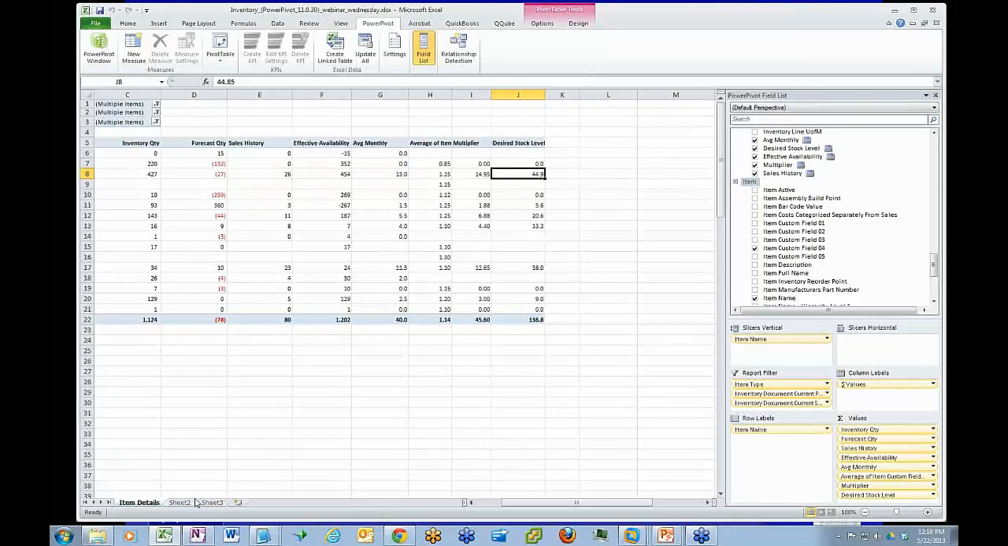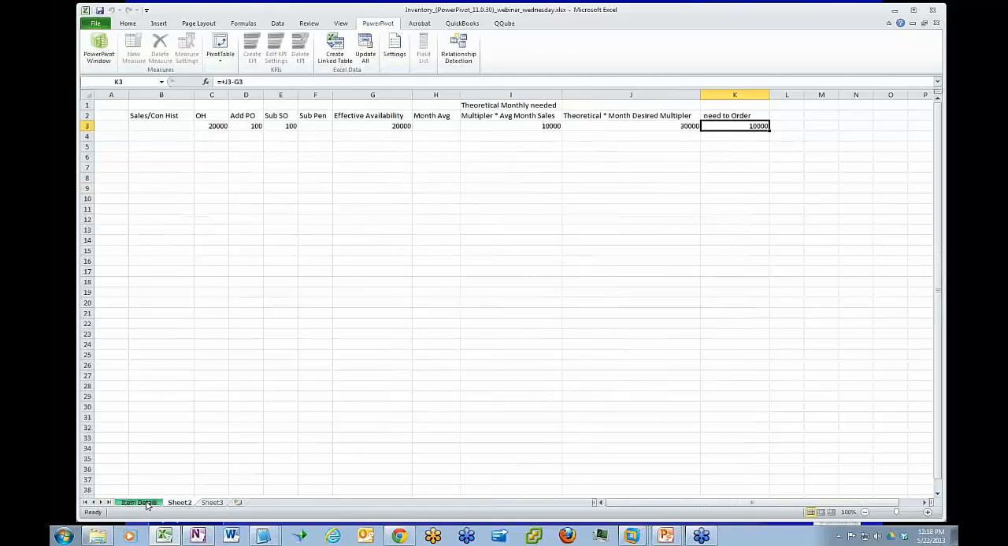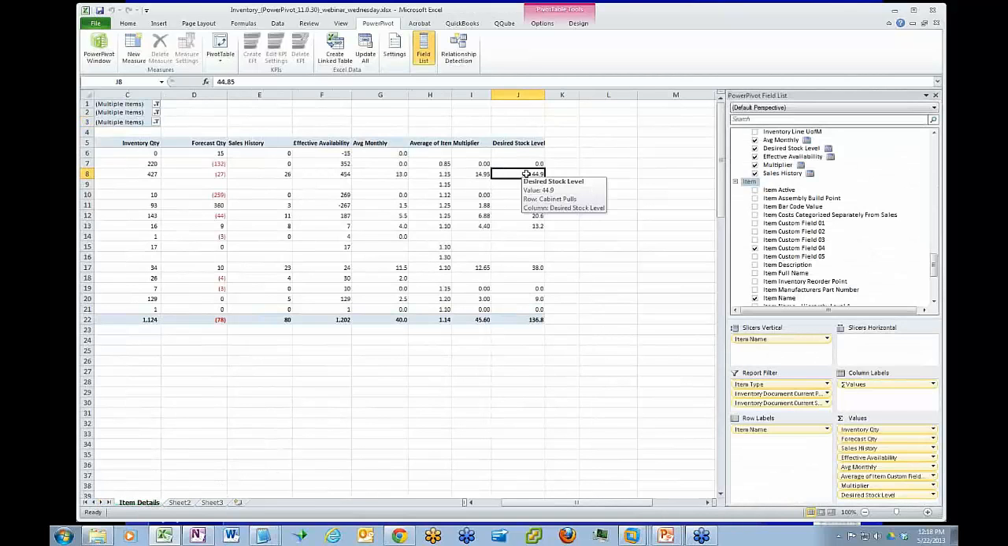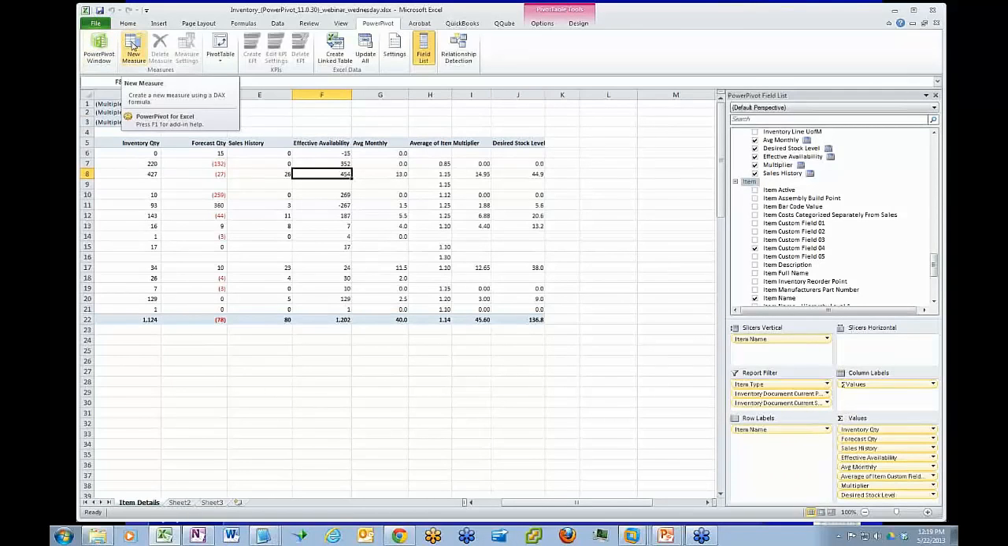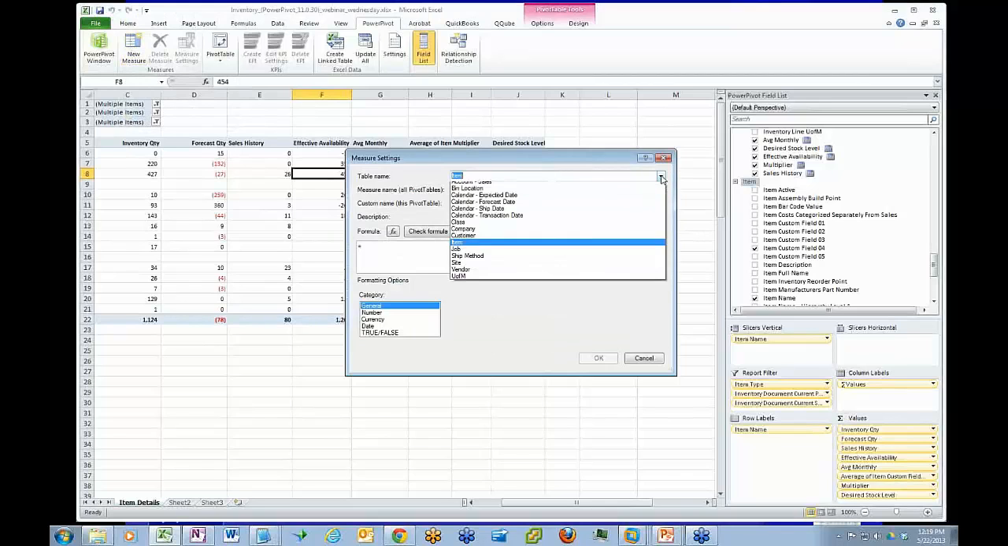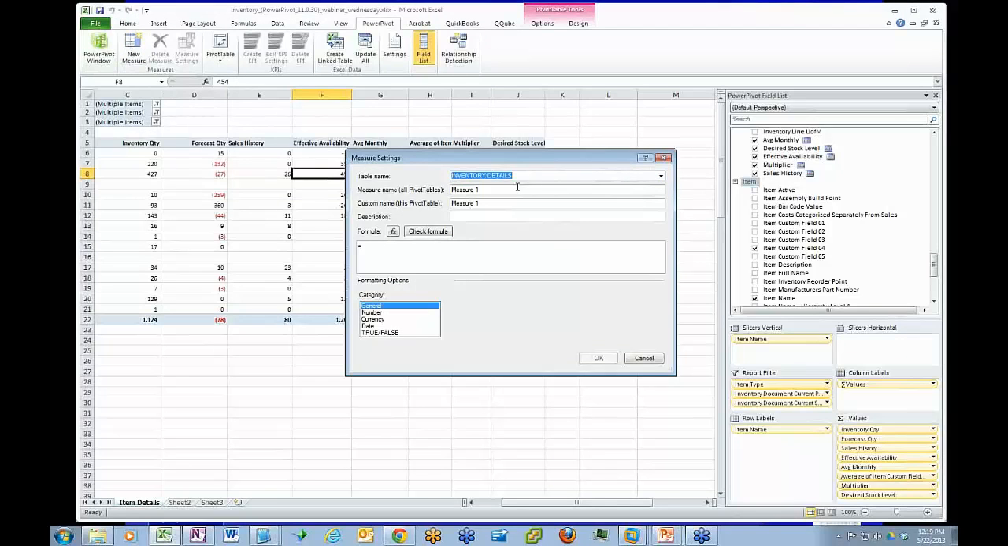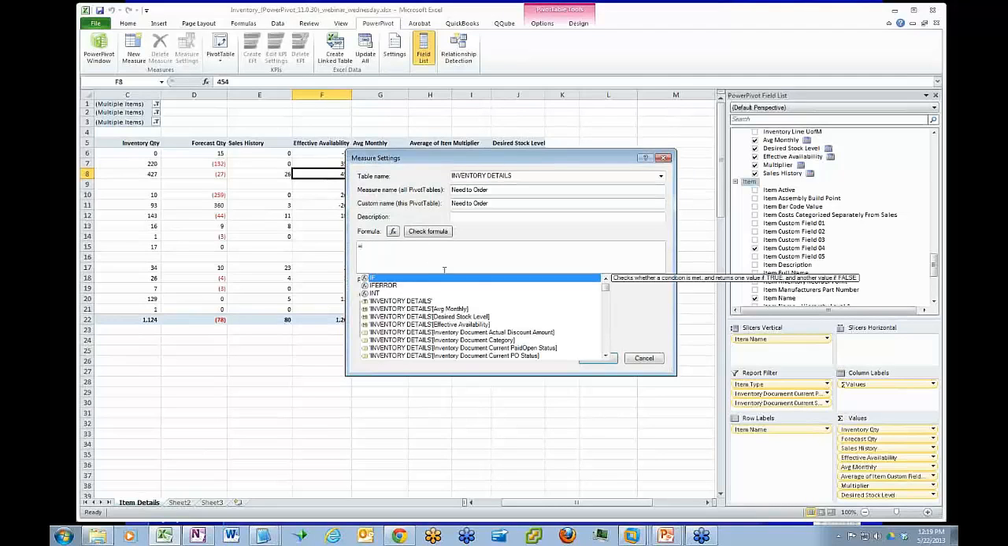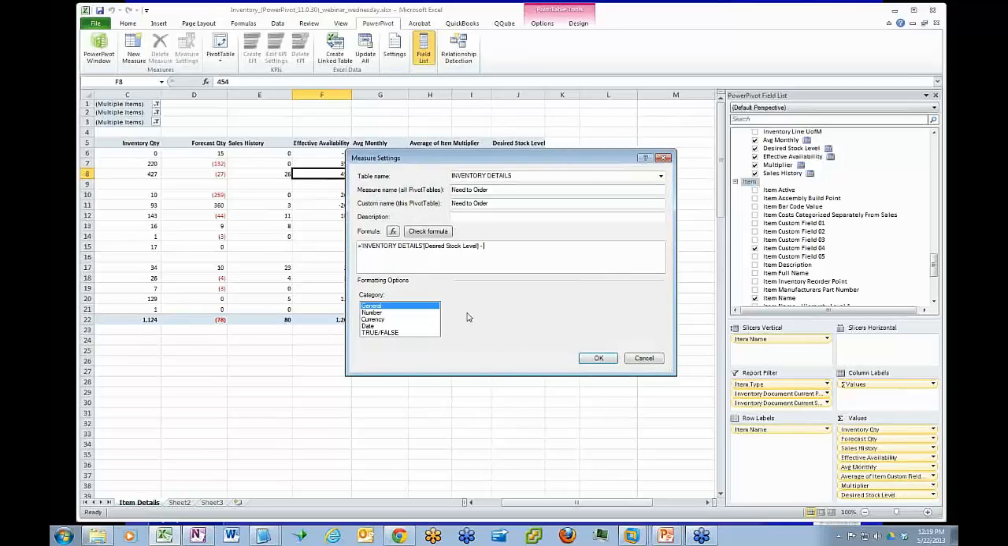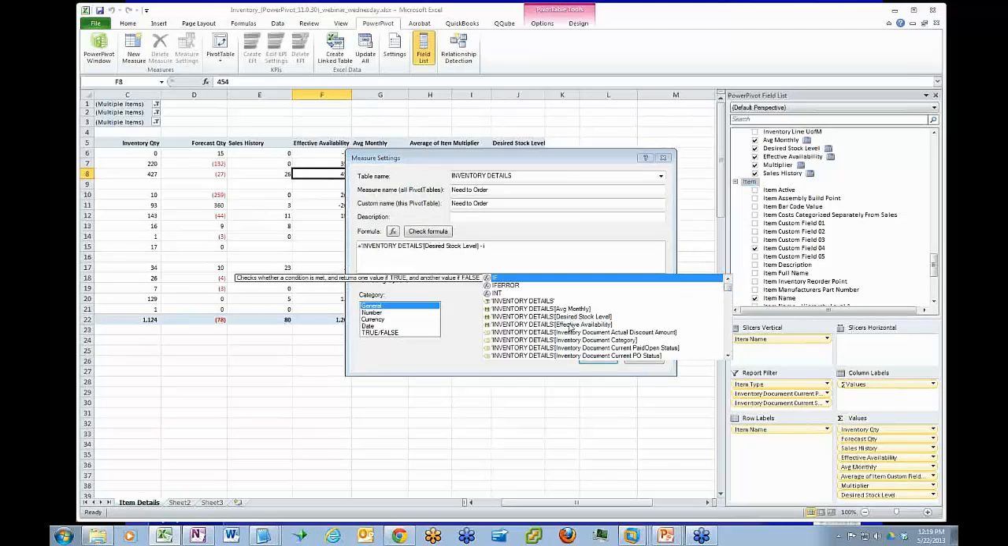And now our last calculation here is we want to say what do we need to order based upon this is what I want, okay, but this is what I have available. So again, we'll create our last calculation. I want to put this under the inventory details, and we're going to call this need to order. And now we're going to take our desired stock level minus our effective availability.